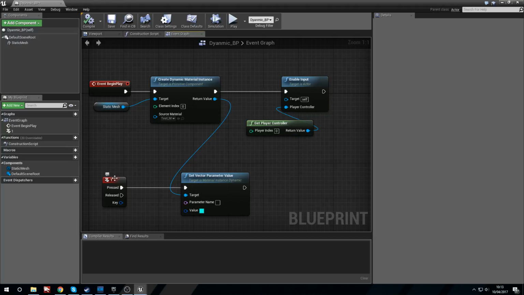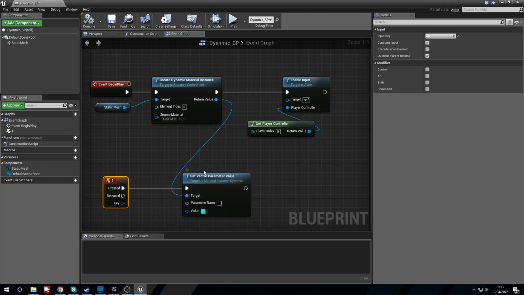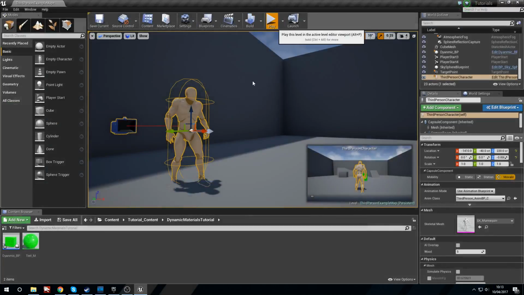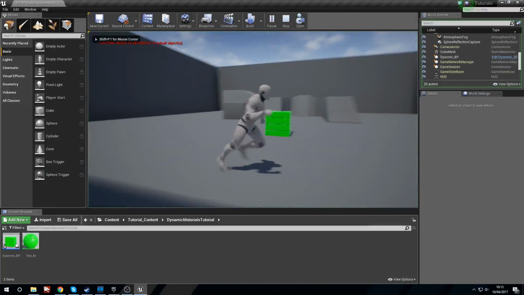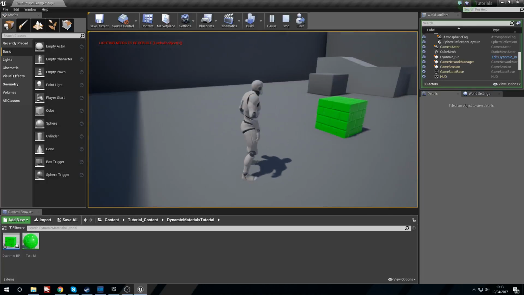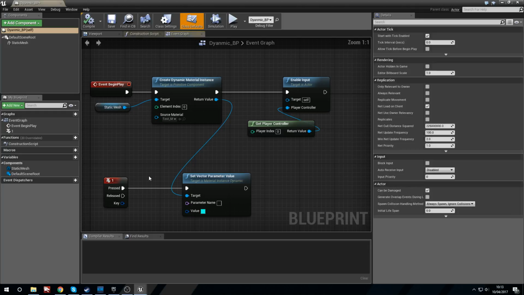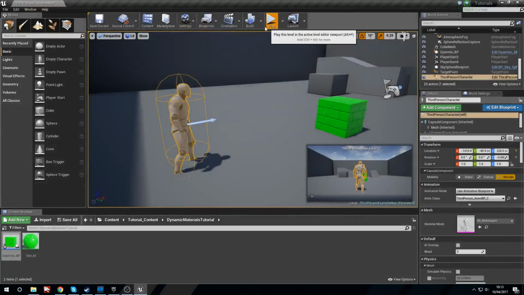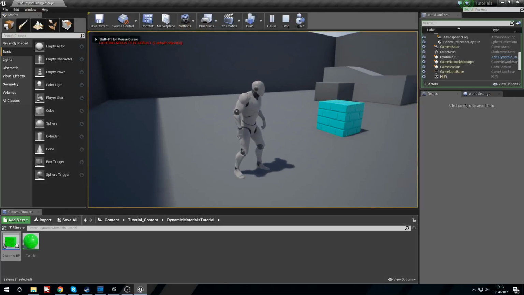So this doesn't have a parameter name, so if I press play now and I go in, if I press 1, you can see it doesn't change. So it doesn't change it. But if we go into the blueprint and we change this to color, and we press compile and we go in, if I press 1 now, you see it changes the color of the brick.